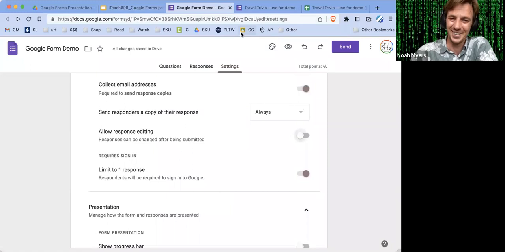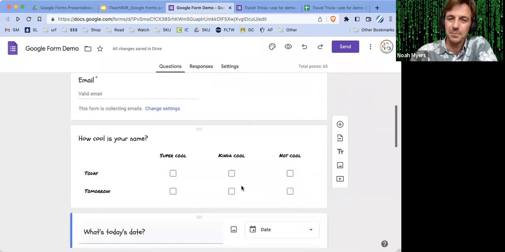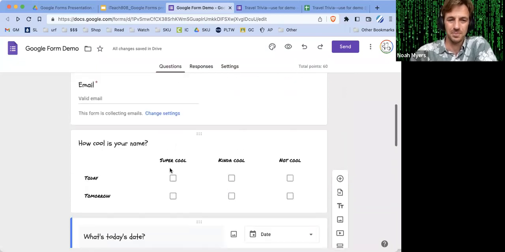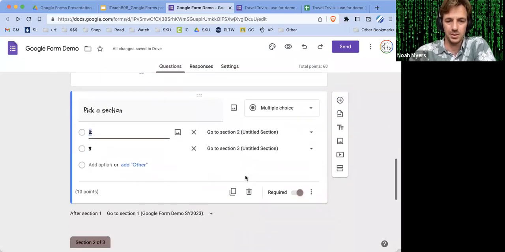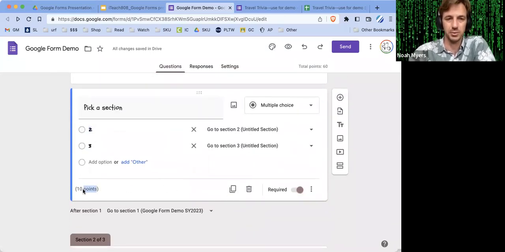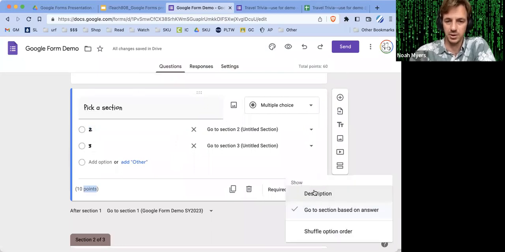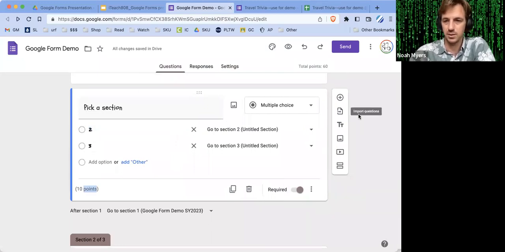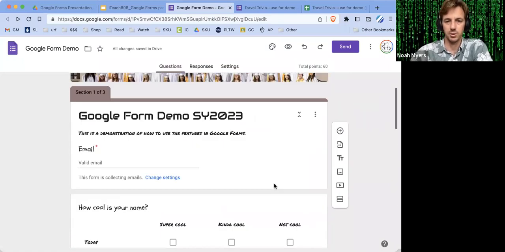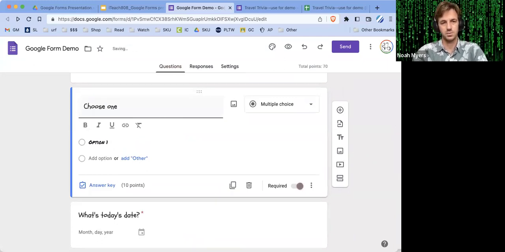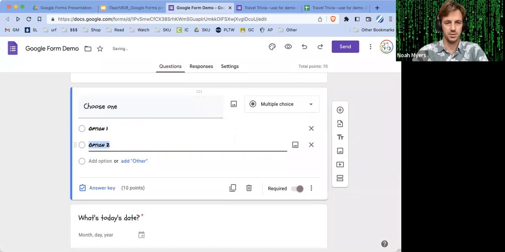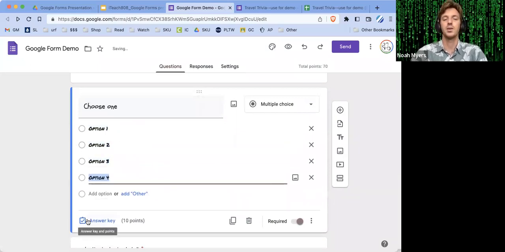All right, let's go talk about keys. Where's a multiple choice one? All right, so this is 10 points. We'll just do it from scratch. Is that cool? Option 1, 2, 3, 4. Okay, check this out. Over here in the bottom left of the question, you have your answer key.